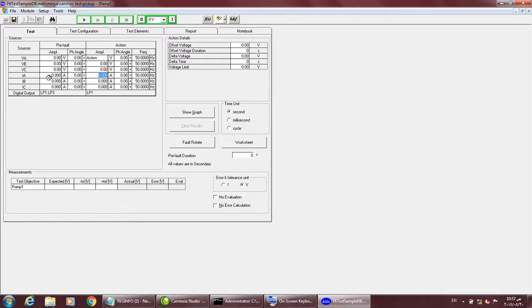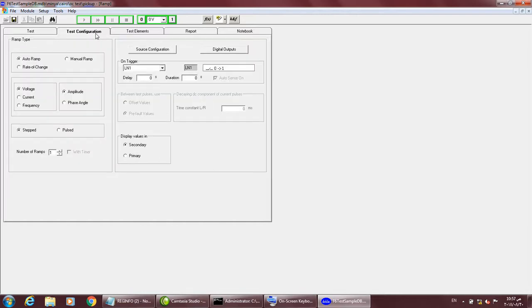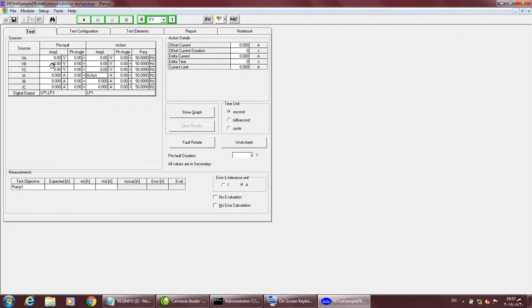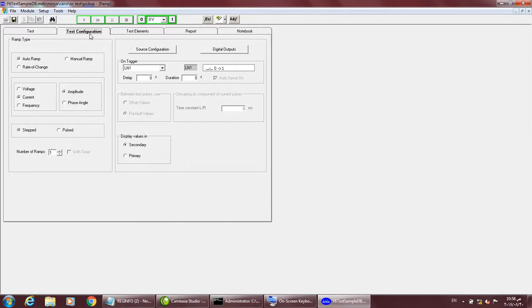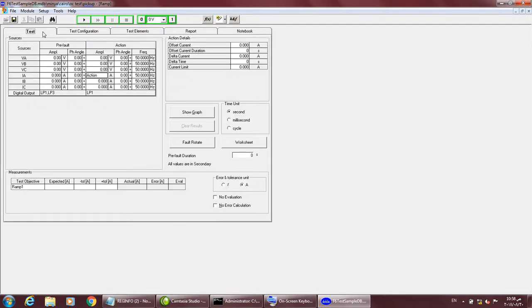Okay, I have voltage here. I wanted to go back. How will we go back? Go to the test configuration. Because you have selected voltage here, it is in voltage. So if you want to test the voltage, you need to select that. Action. If it is a current test, then it is in current.